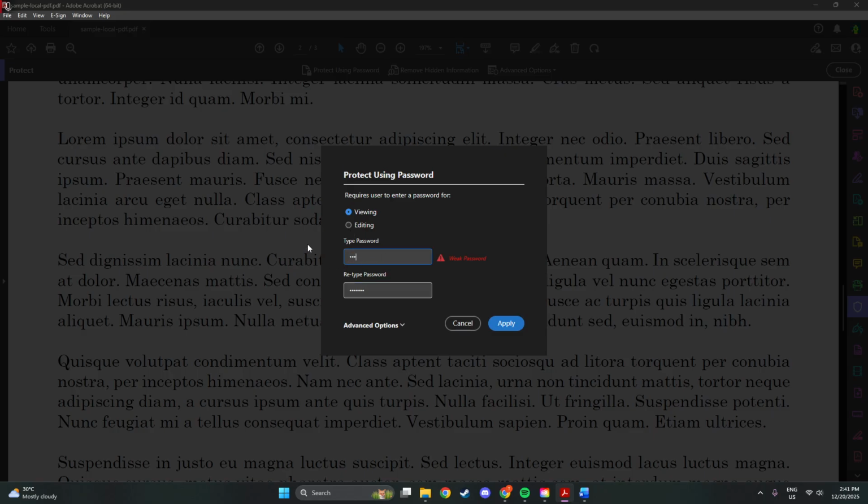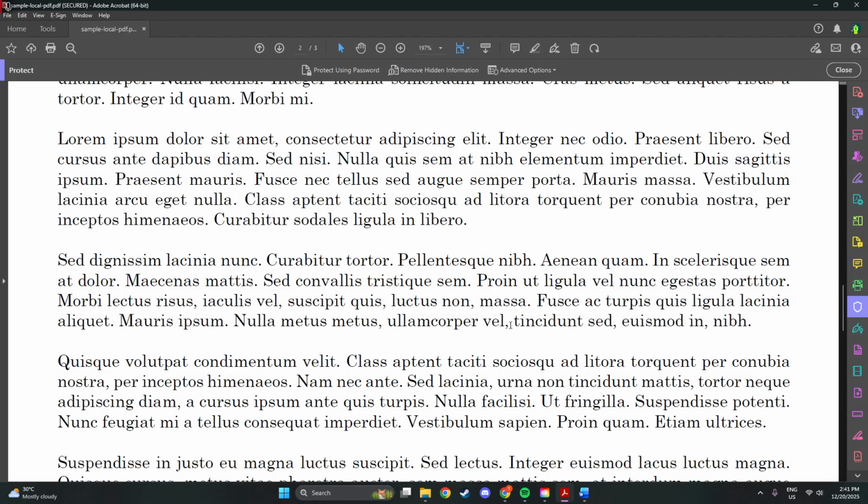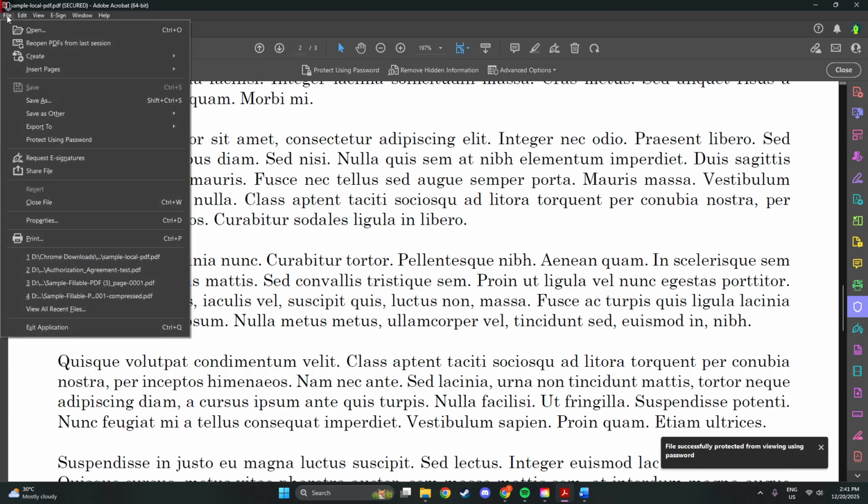When you're satisfied, click Apply or OK. Acrobat applies the protection to the open file. To make it permanent, save the document. You can use Save to overwrite the current file, or Save As to create a protected copy while keeping an original unprotected version for your records.